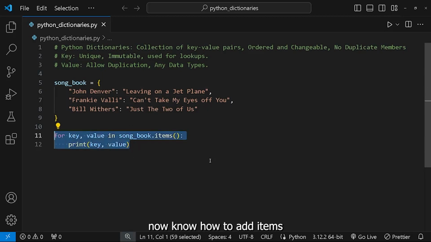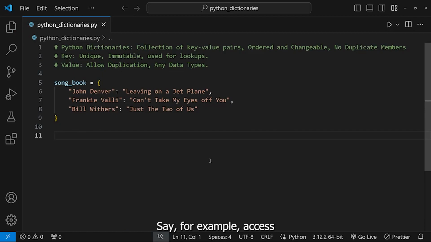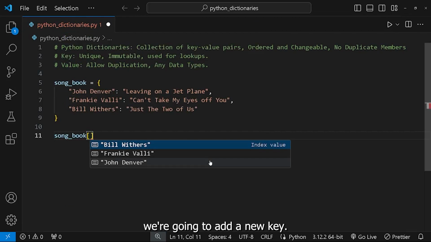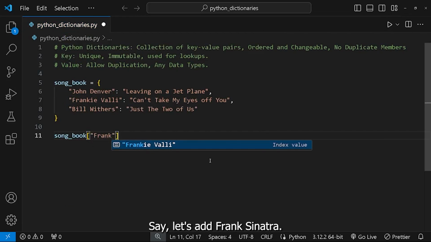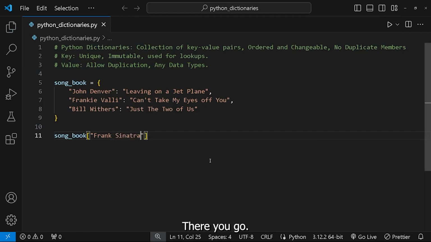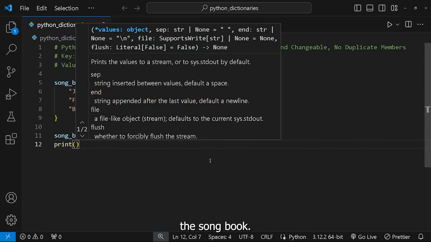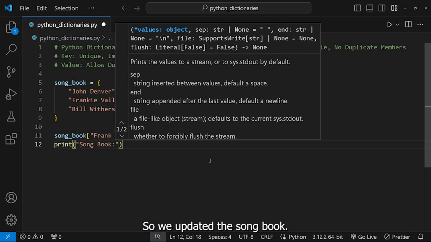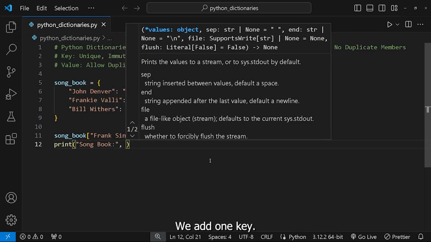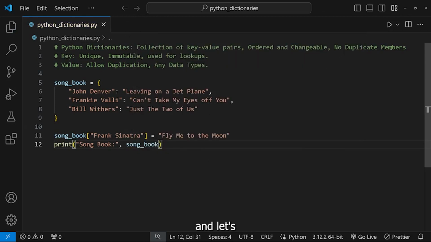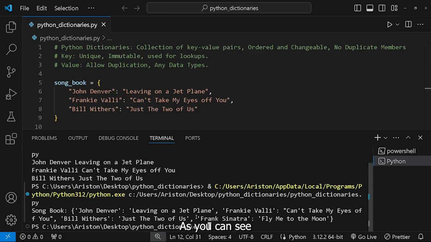Let's now learn how to add items into this dictionary. Say, for example, access the songbook. And for this one, we're going to add a new key. Let's add Frank Sinatra. There you go. And the song would be Fly Me to the Moon. There you go. And on this one, we're going to print the songbook. So we updated the songbook. We added 1 key. So let's say songbook right here. And let's try to run this out. As you can see, inside our dictionary, we have a new key value pair.